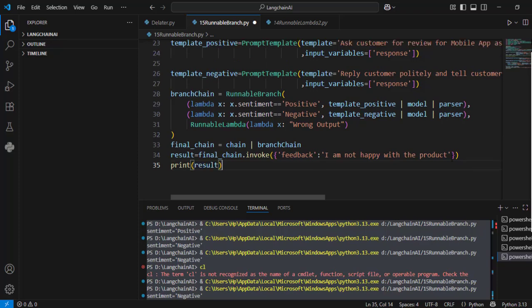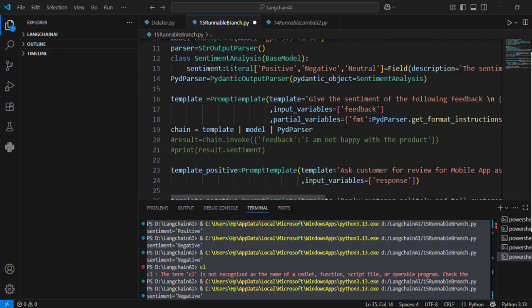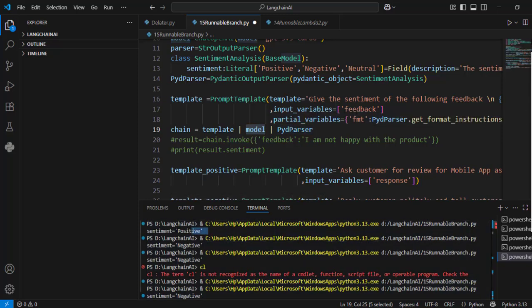So let's see what will happen. When I pass this value to the feedback variable, it will first go to the beginning, to this template: give me the sentiment of the following feedback. Here the feedback is I am not happy with the product. So obviously the sentiment will be negative. So this sentiment model will return, and then I will pass this. After parsing it will return me sentiment equal to positive or sentiment equal to negative. This kind of output this particular chain will return.